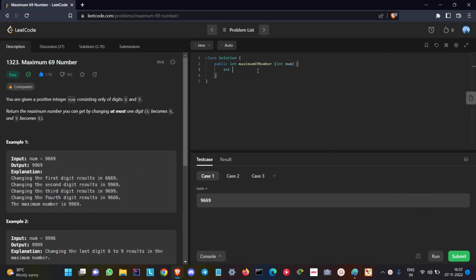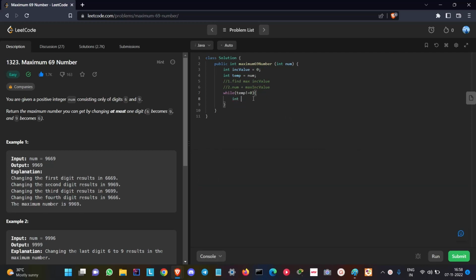Firstly, let's have a variable called int value. We'll have it as 0, and we'll have a variable temp which will store the number. We are doing this because the approach is, firstly, to find the maximum incremental value. The second step is adding the number with the max incremental value. So that's it. When temp is not equal to 0, initially we'll find the remainder. So remainder will be temp mod 10.